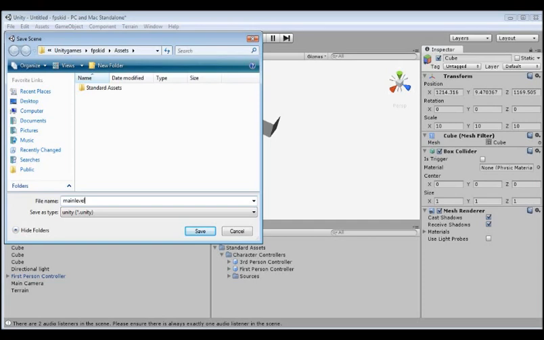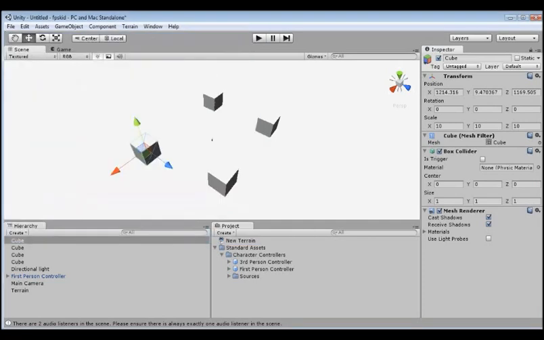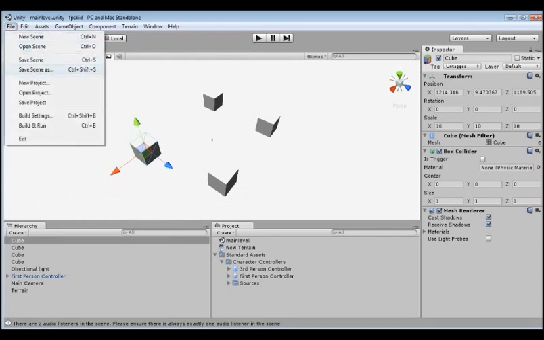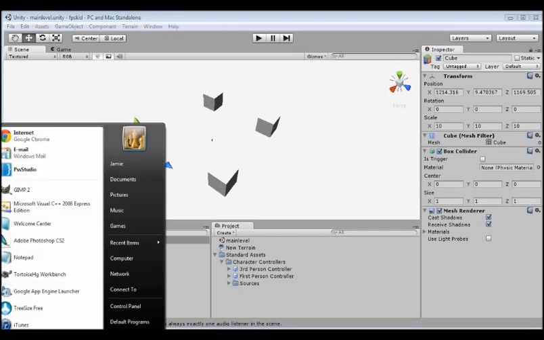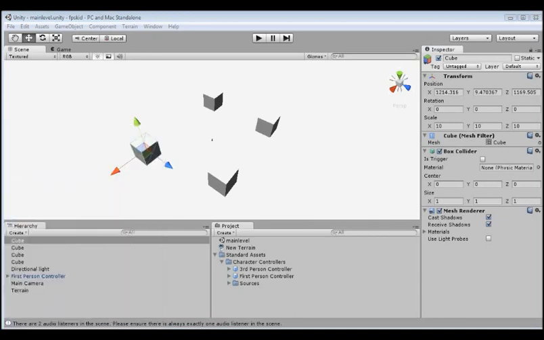Let's call it main level. And there, now if Unity happens to crash on us, we'll be okay. And let's also save the project. And then we can open up Gimp without being worried. So if you're a Photoshop expert, you may want to use Photoshop instead.